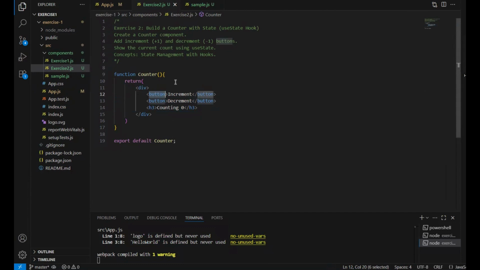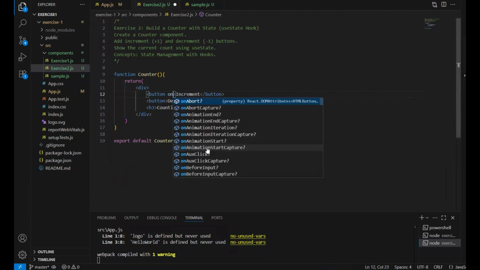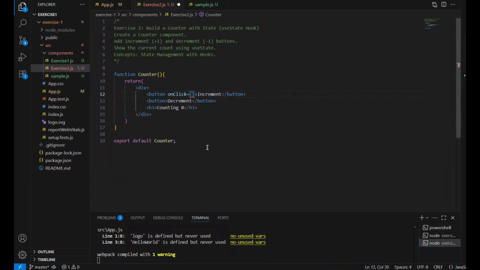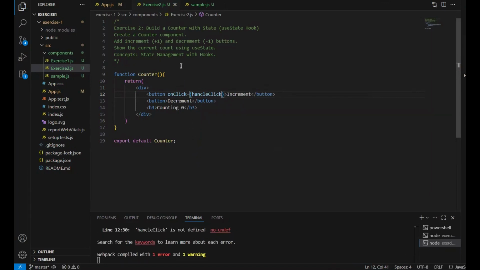So for that reason, if we want to handle the click, there is a function that you can call in your button called onClick. When you are using onClick, that means whenever that button is clicked, this action is going to happen. I'm going to name this function handle click. So now I have to define this function. Remember that the function will be defined outside of return.